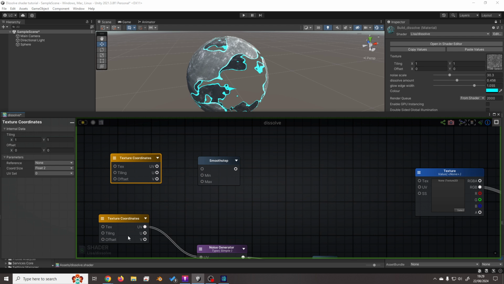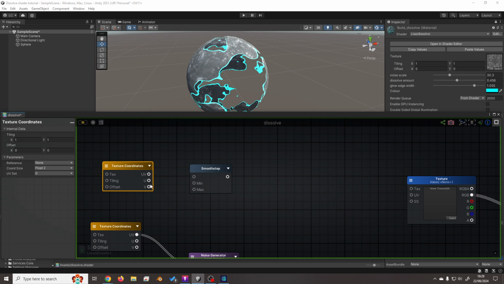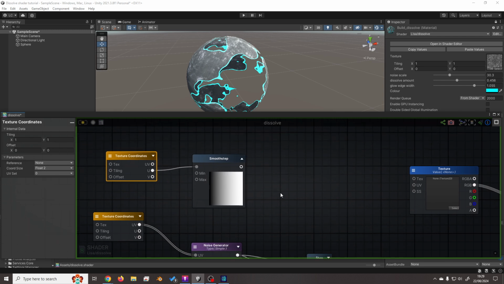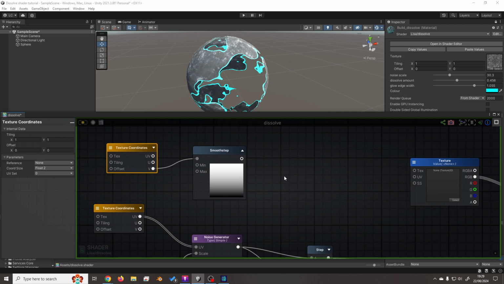If instead of plugging in UV into UV, we plug in only one of the coordinates, like the axes kind of thing. So if we plug in U and open that up, you can see we've got a gradient going from left to right. And if we plug in V, we've got a gradient going top to bottom, which is exactly what we want.